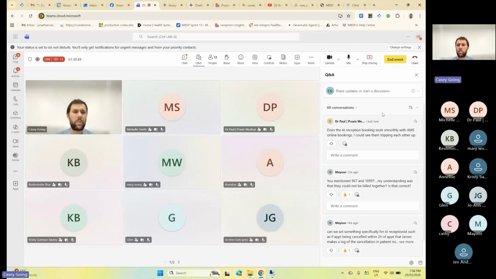And one more question. Does the AI receptionist booking work smoothly with AMS? We've got AMS at our system. AMS is AutoMed, and they seem to work fine with each other. Essentially, both of them just look at Halo, which looks at your booking appointments and sees what's available. I suppose theoretically, could someone book online at the point that the AI is talking to someone and saying, yes, that appointment is available? Theoretically, it could.